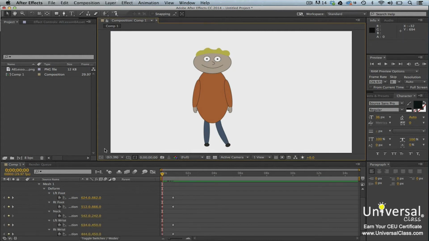Adding keyframes and changing the position property in order to animate the puppet can be a lot of work. It can also be very time-consuming. To save time, you can use the Puppet Sketch tool. The Puppet Sketch tool allows you to drag the objects into position. After Effects records the animation as you drag the pins.